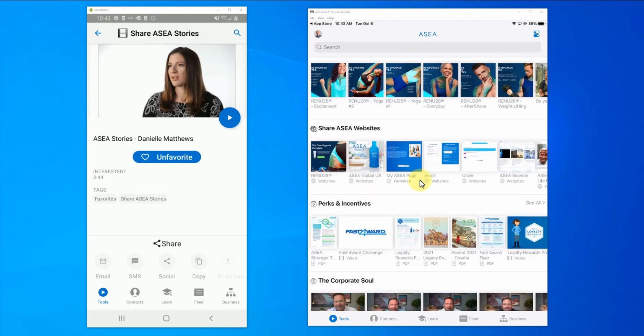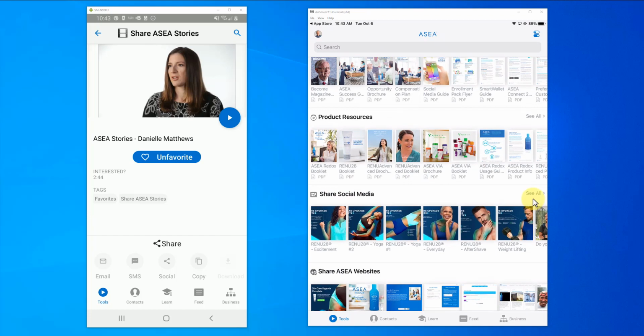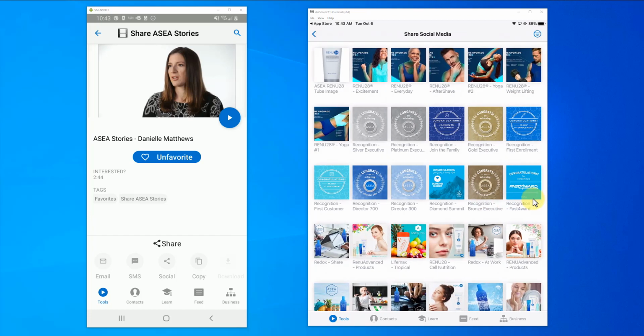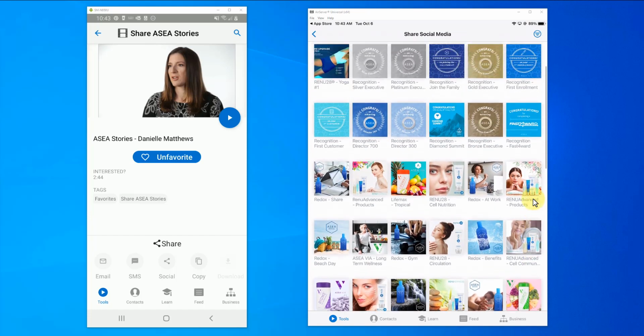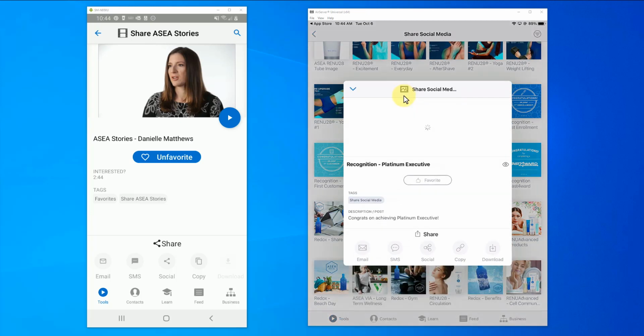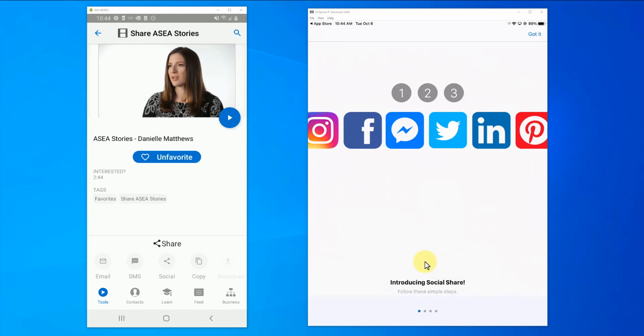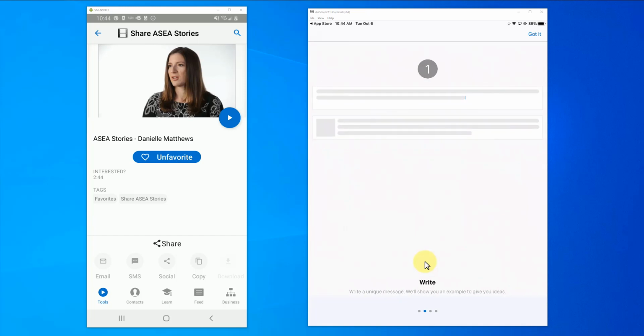So here, if I scroll up and show you real fast on the Share Social Media section, if we click on the See All button here, you can see all of our different content. We have these recognition badges here. This is a good example just to show you real fast how the social media aspect works. Let's click on this badge here, and you have a button here for social. As we click on this social button, it's going to give me a quick introduction about how social sharing works. It's going to say, write a unique message. We'll show you an example to give you ideas.